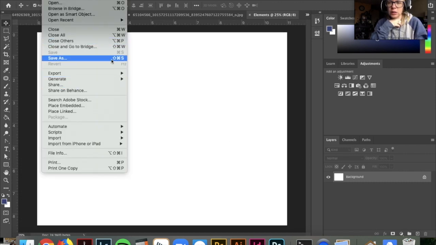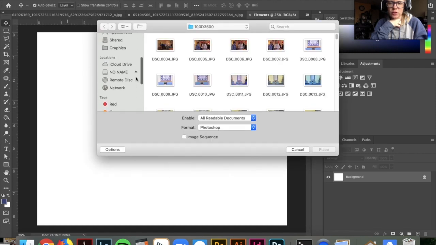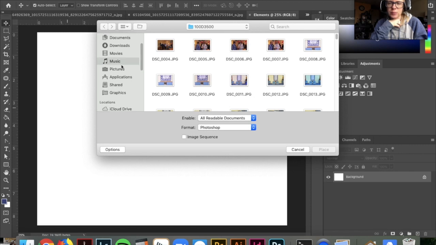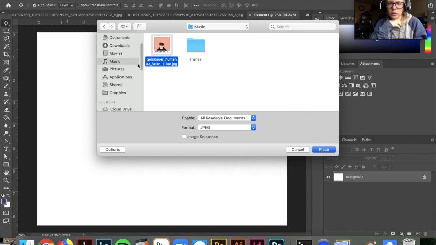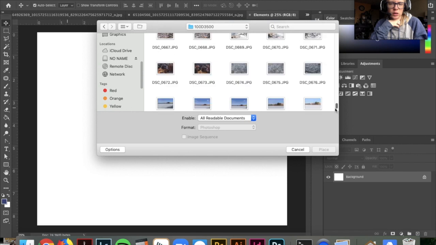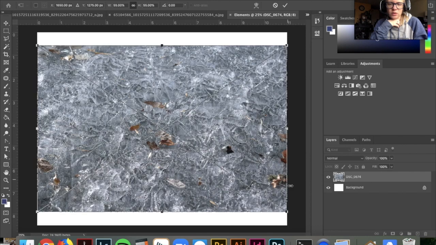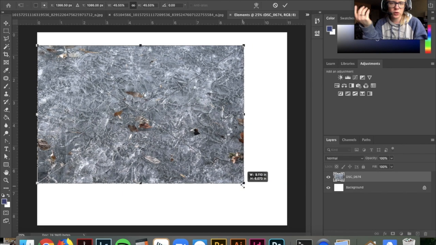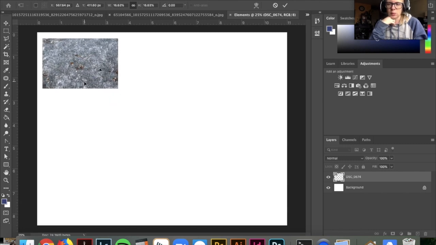File, place embedded. So what you're going to do for every single one of your images, they all come together. It's a weird one to have right there. Alright. My images here. Let's say I got my nice texture image. This is kind of the ice on the lake. I really like that. I don't need to hold down shift anymore. I can kind of resize it. Put it in there.